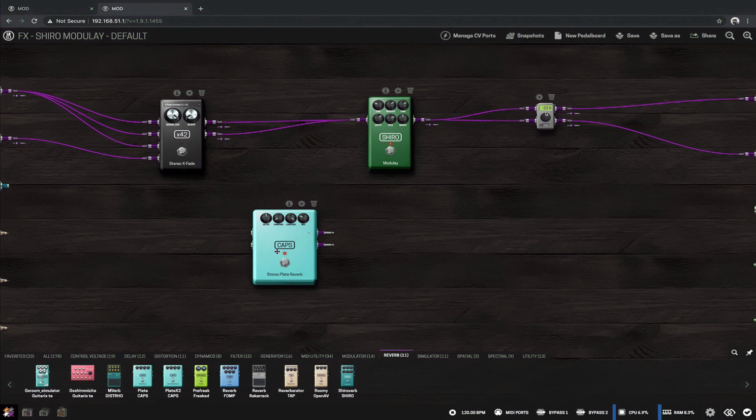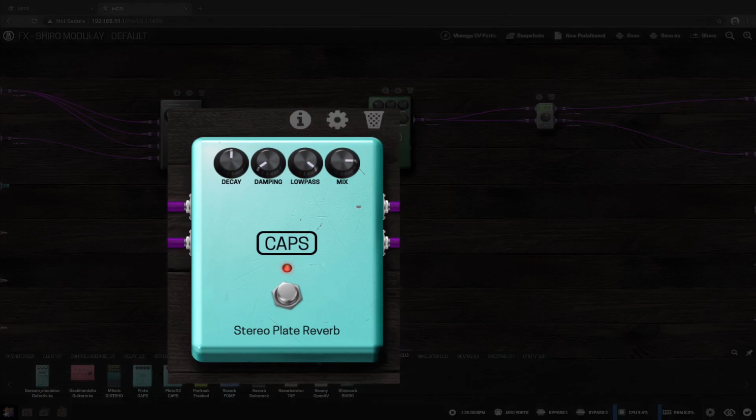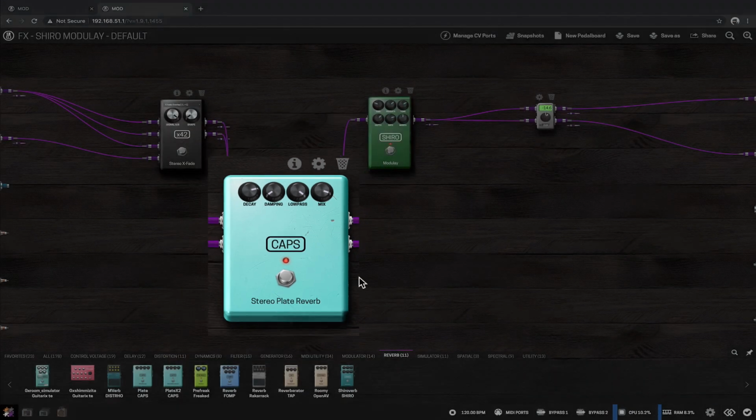As soon as I drag the reverb in, I can see that the reverb is not connected to the signal chain, so I'm going to have to make some modifications to my pedal board. To do this, I'm going to have to disconnect the signal flow and redirect it through the pedal board. Now I've inserted the reverb plugin module in between the stereo crossfade and the modulate. Now when I adjust the parameters of the reverb, you can clearly hear it taking effect in this pedal board.